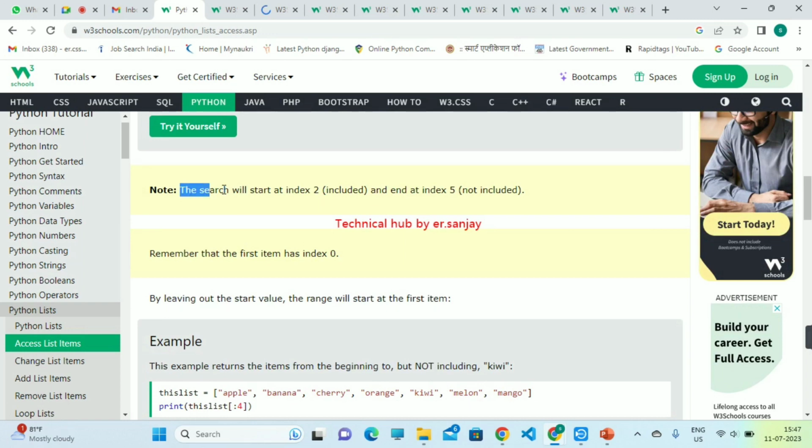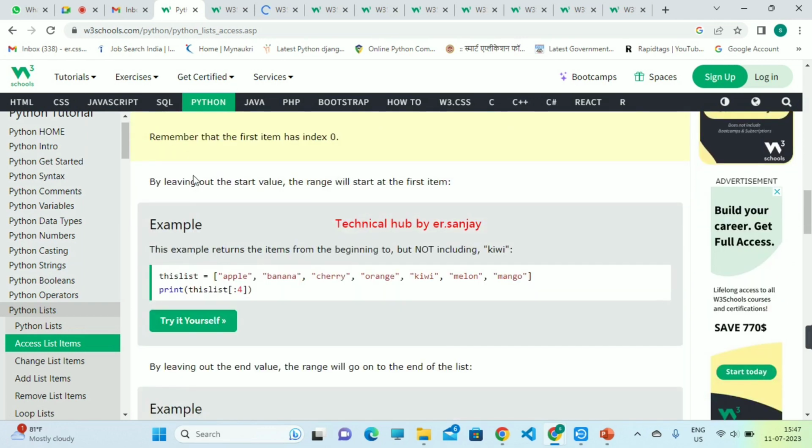The search will start at index 2, included, and the end index is not included. Remember that the first item has index 0. This was already explained.